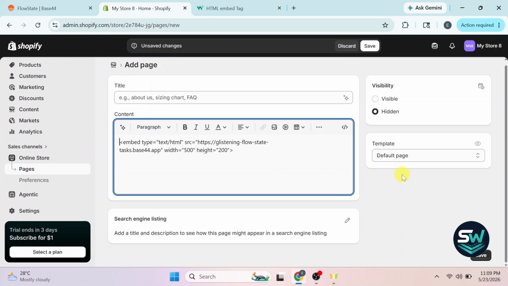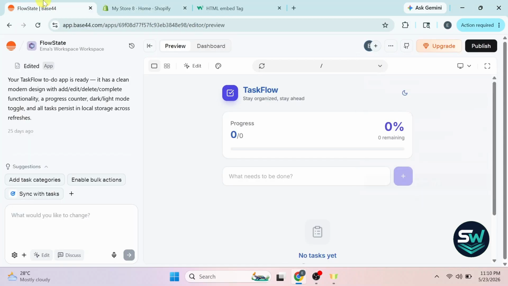So that is basically how you can embed your Base44 application in your Shopify.